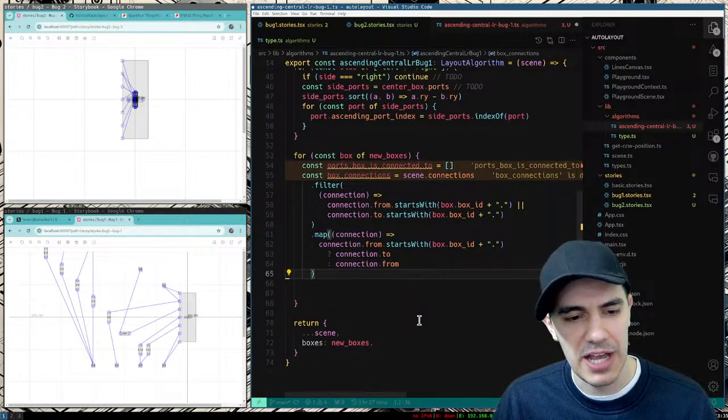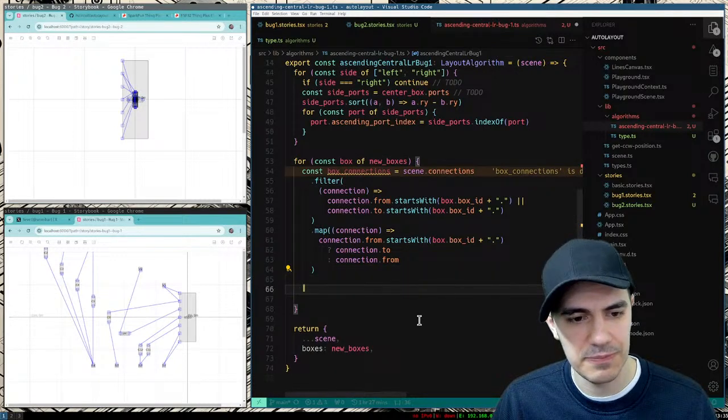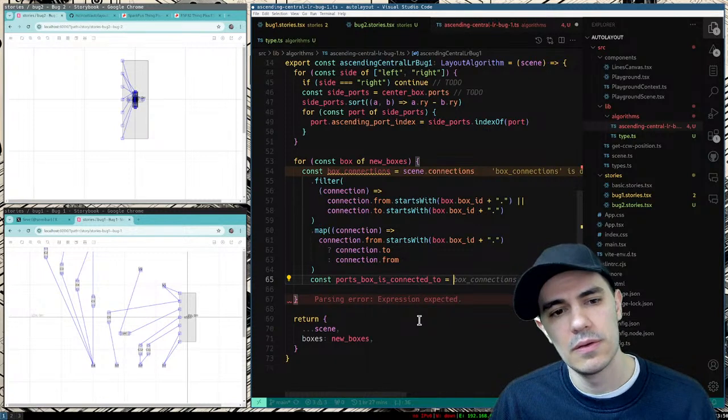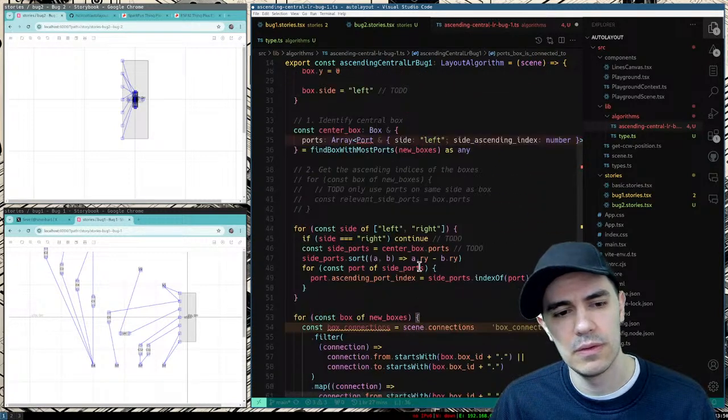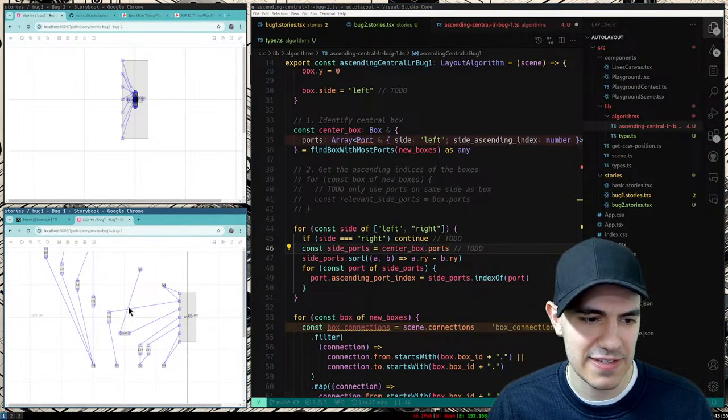So now that we have the box connections, we should be able to derive what ports the box is connected to. Let's do that. You know what's interesting too is you can have a component that's connected on both sides. So that'll be an interesting tiebreaker.